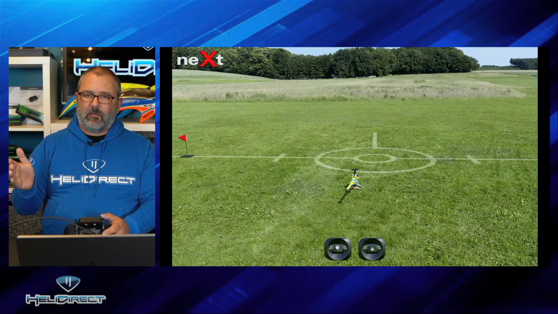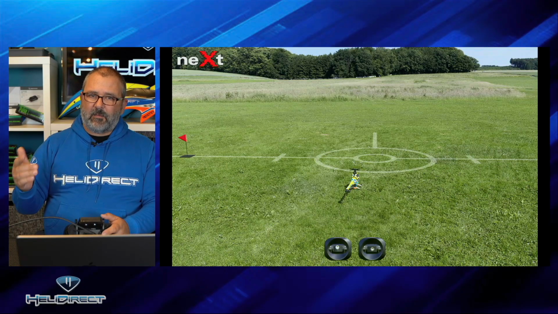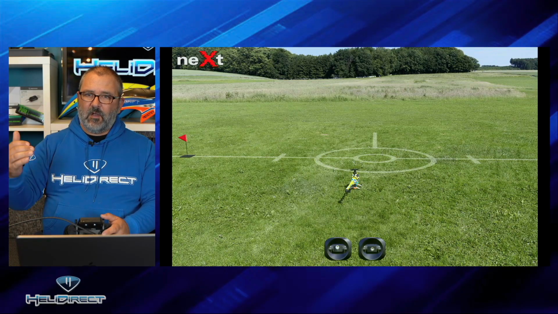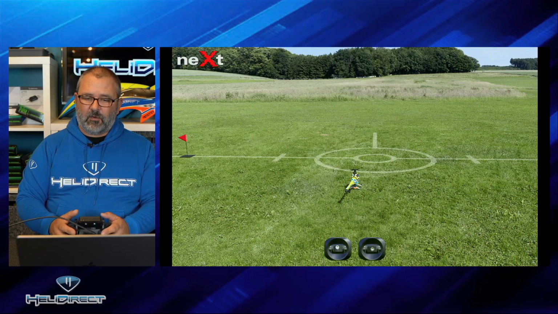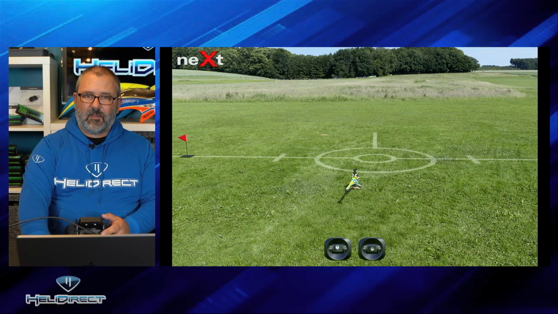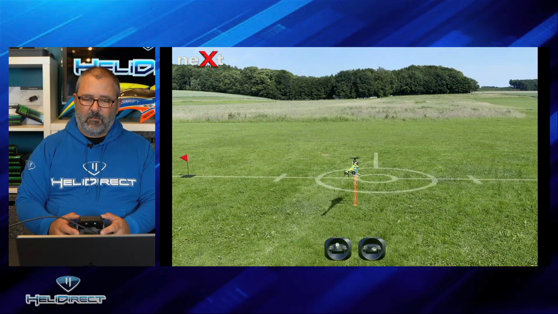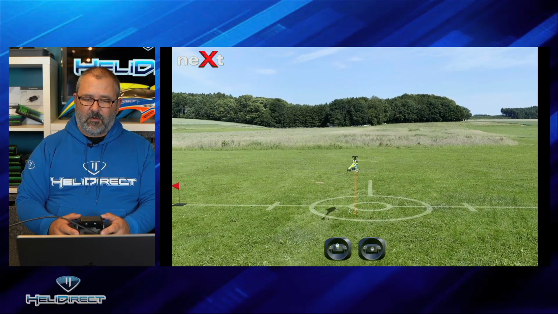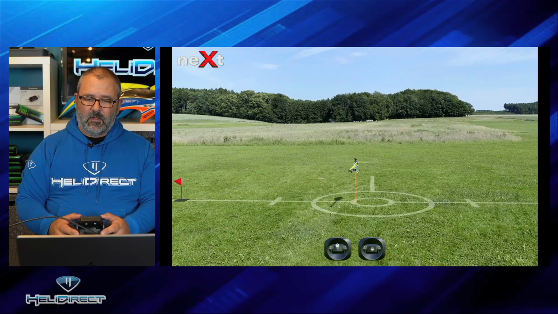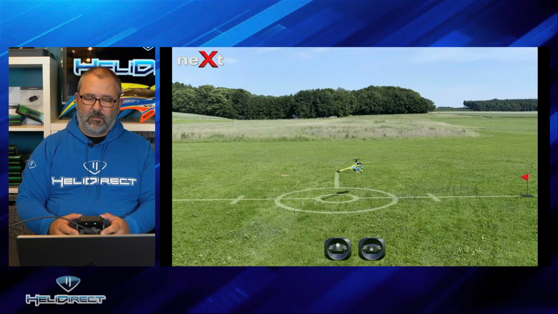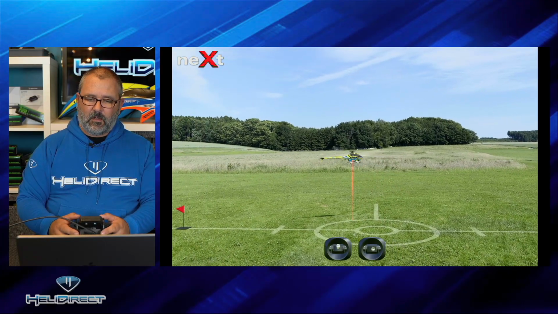Okay, so now we've got our tail in hover master, right? So we can keep the helicopter pointed at ourselves. Now it's a matter of learning the next orientation, which is to rotate the nose to the right so that the tail is pointing towards the left. So I'm going to go ahead and show you that now. Okay, so we're going to lift up, get ourselves into our stable hover somewhere over the circle, and then we're going to slowly rotate the tail, and it's going to feel like this.